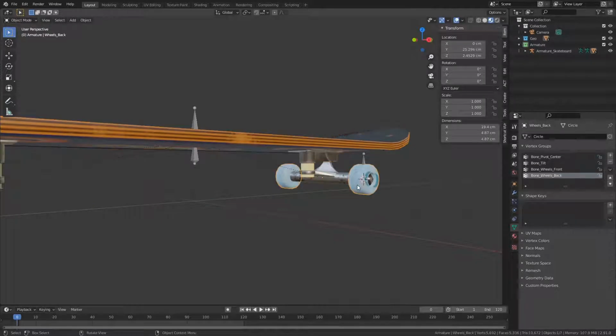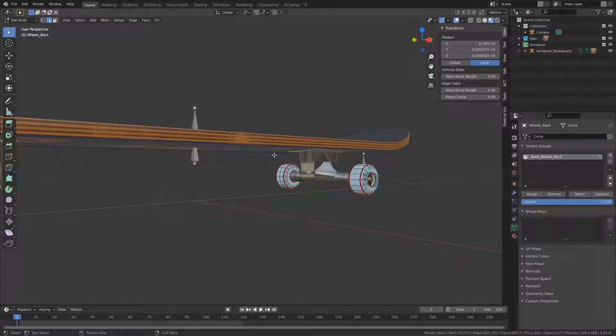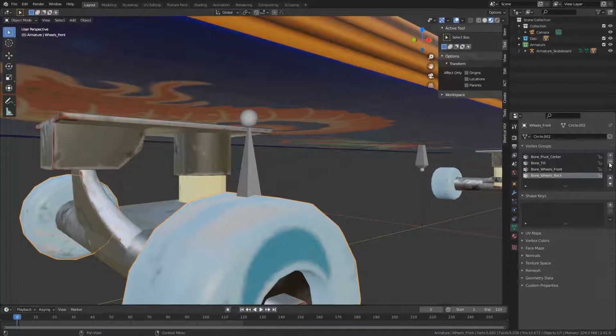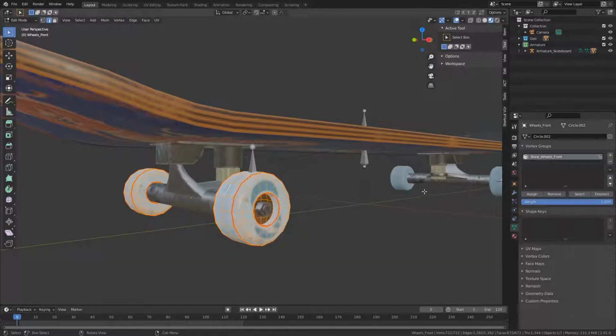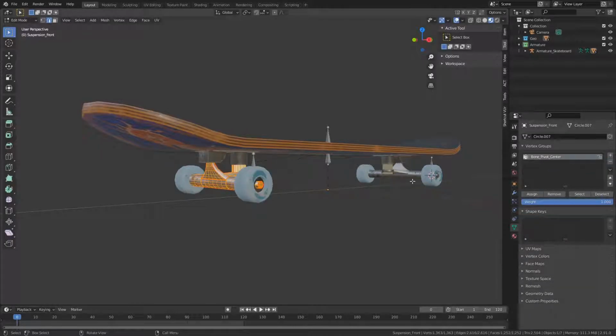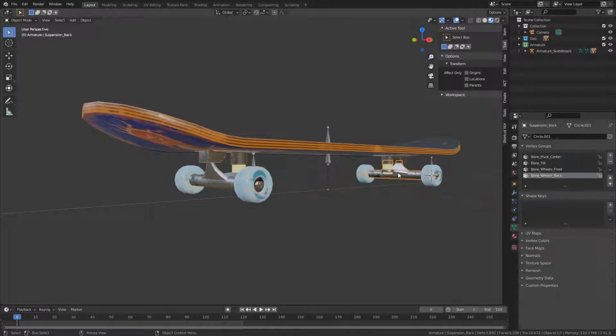For the back wheels, obviously we only need the back wheels vertex group, A to select everything and assign. Front wheels, just need the front vertex group, A to select everything, assign. The suspension I'm going to parent for the pivot center for now, but we'll delete it later on. Okay, so delete all the other vertex group, A, assign, same thing for the back.